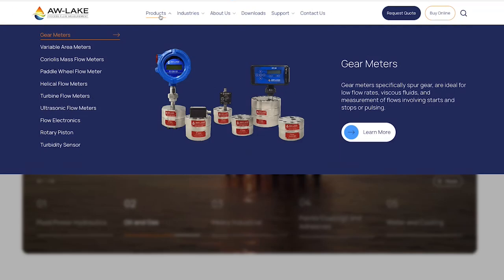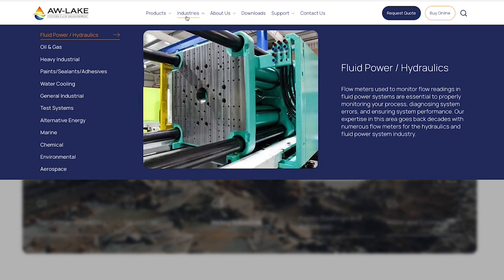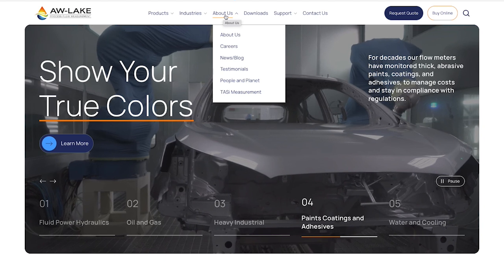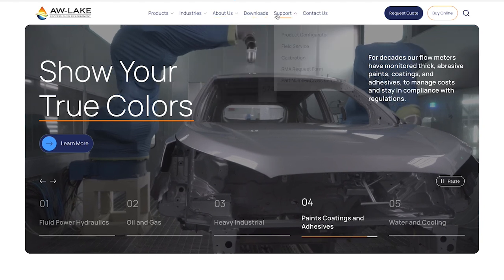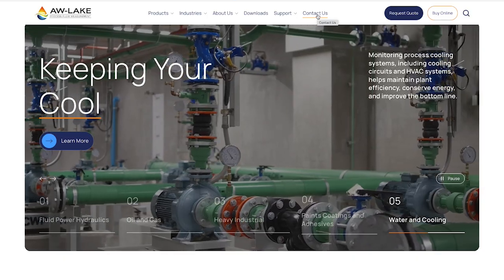For direct links to the different features of the site, you will want to use the drop-down menu at the top of the page. This menu will direct you to our products where you can pre-filter selections, industries we have serviced, an About Us section, a Download section where you can access different documents like data sheets and manuals, as well as a Support section and contact options.